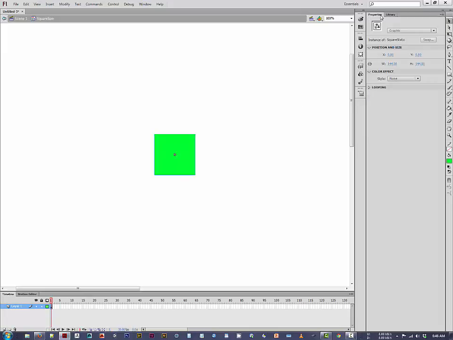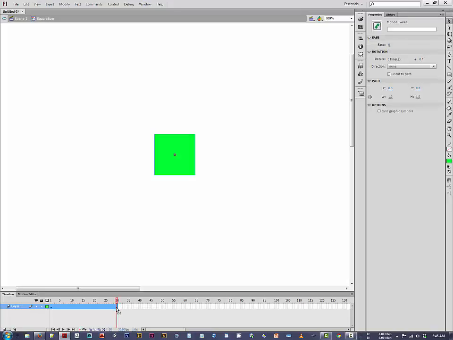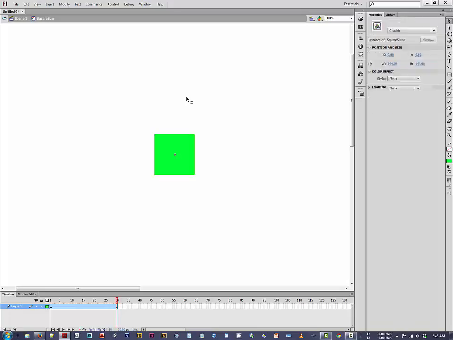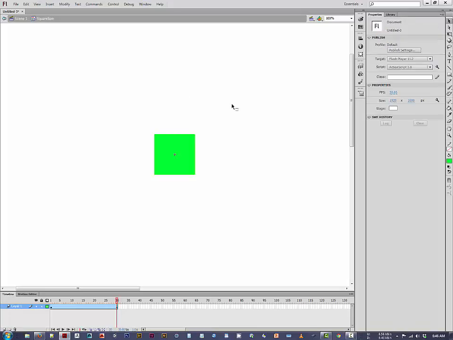And then I can go up to properties, make sure I get this selected the right way. Oh, I've got to tween it first. Create motion tween. Go to the end, click the bar down here, and then I can get rotation. I'll say rotate 1 time, clockwise, and play that. Okay, good.